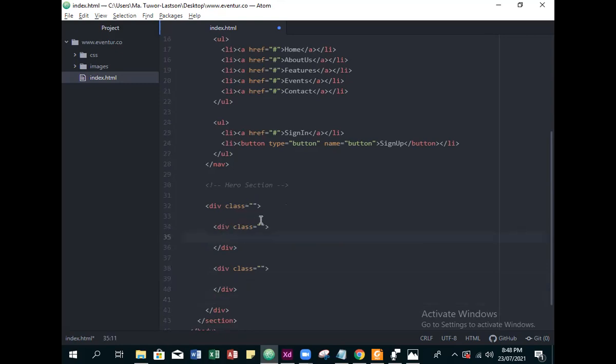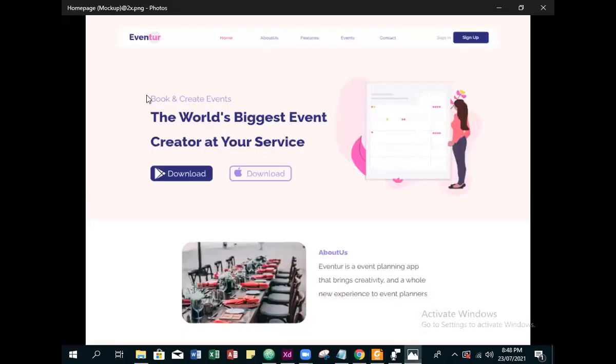So inside our first div here, we have the text. If you look in the design here, we have this text: book and create event. So in the class, we say what? We change this from book and create event to what? If you can create it, they will book it. Don't forget, that's what we say in the class. And then we have this huge text here, say the words begin event, and then we have our buttons.